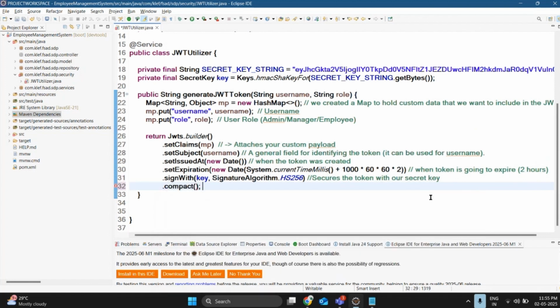Compact actually builds the JWT and serializes it to a compact and URL-safe string according to the specification. Simply put, it's the final step. It is a final step to return the token as a string.